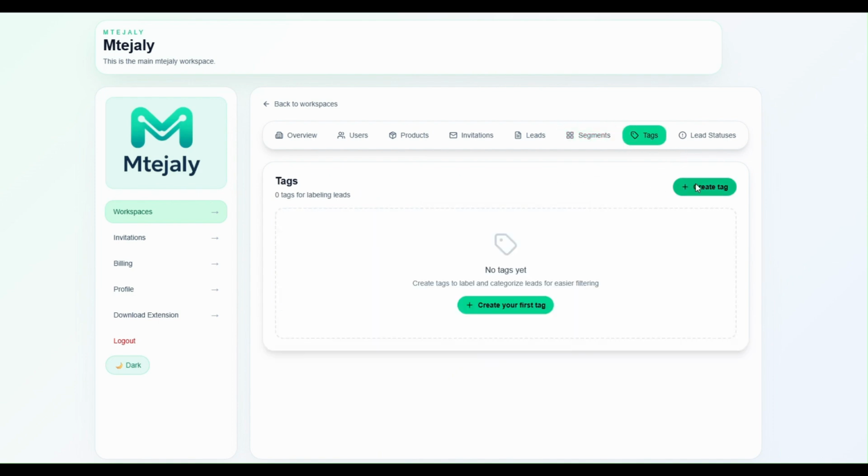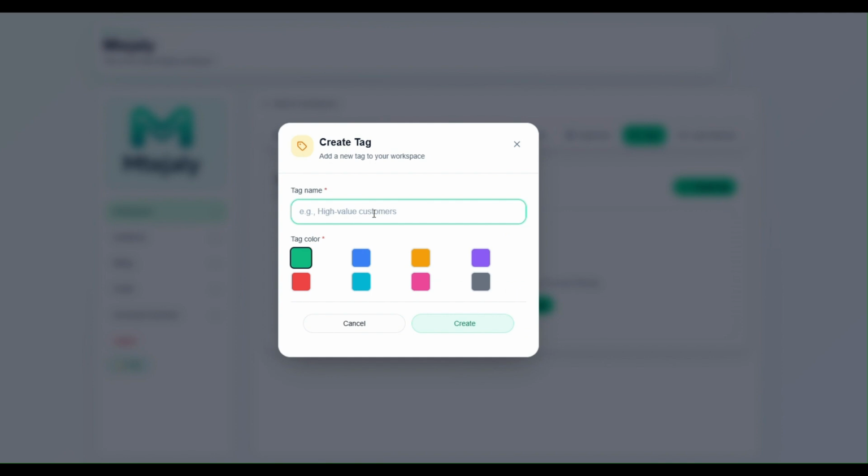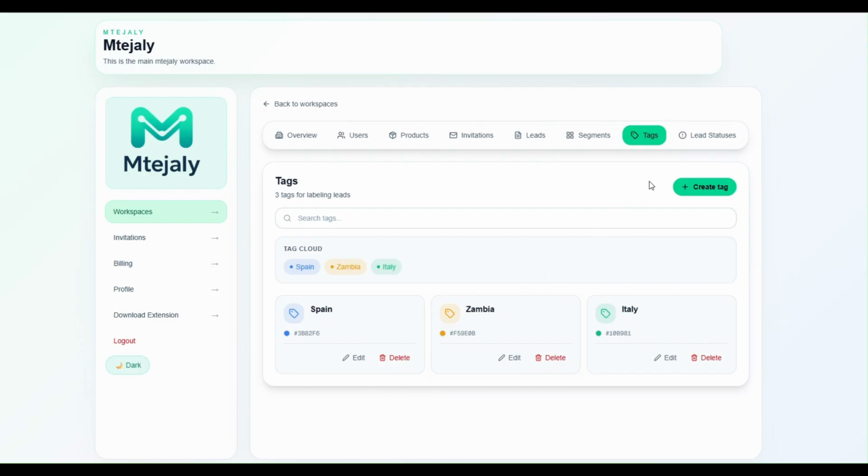Then tags, I'm going also to create a tag for countries. So I'm going to say I have Spain, then I give it a color. I'm going to give it color blue. Create. I'm going to create another tag. I'm going to say this is a tag for Zambia. I'm going to give it a color. I'm going to create another tag. I'm going to say this is for Italy. So it all depends with the kind of leads that you're going to generate in this workspace.